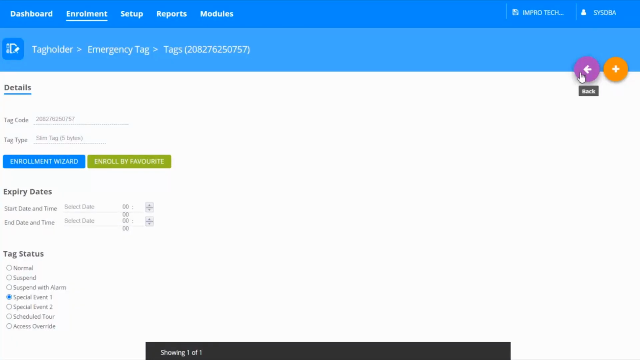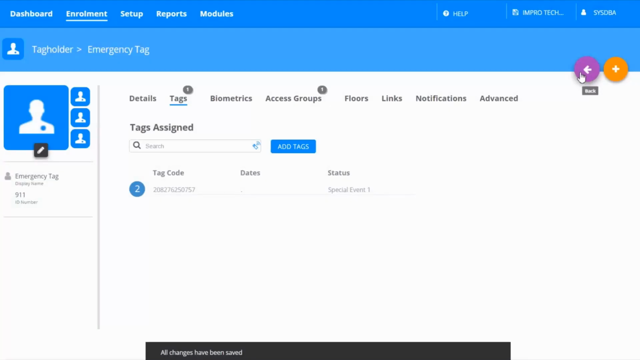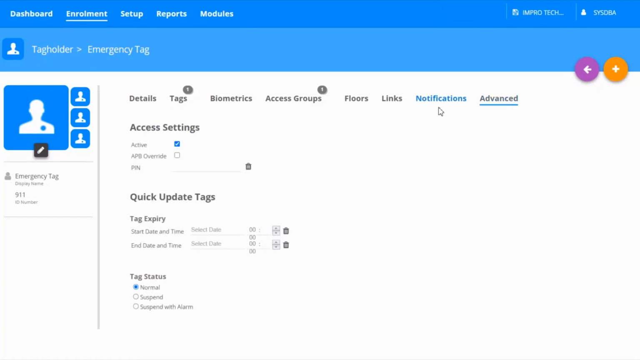Click on the Back button. If you are using anti-passback, remember to tick anti-passback override, which can be found under the Advanced tab.